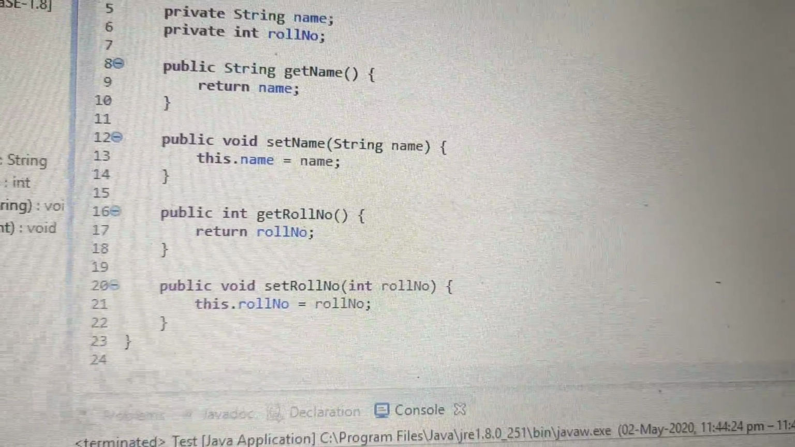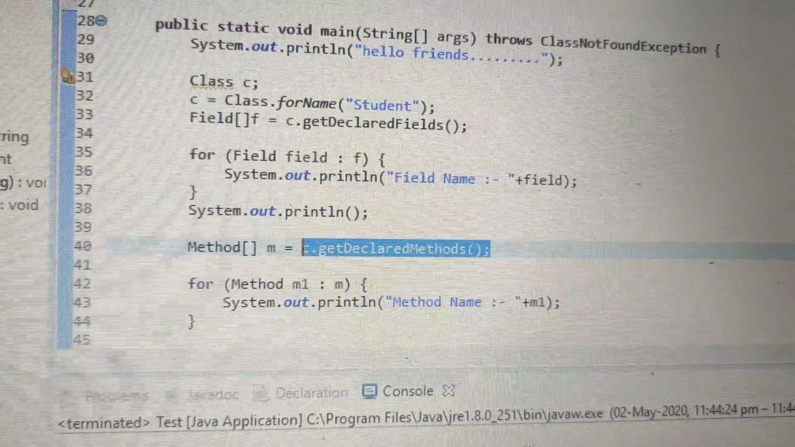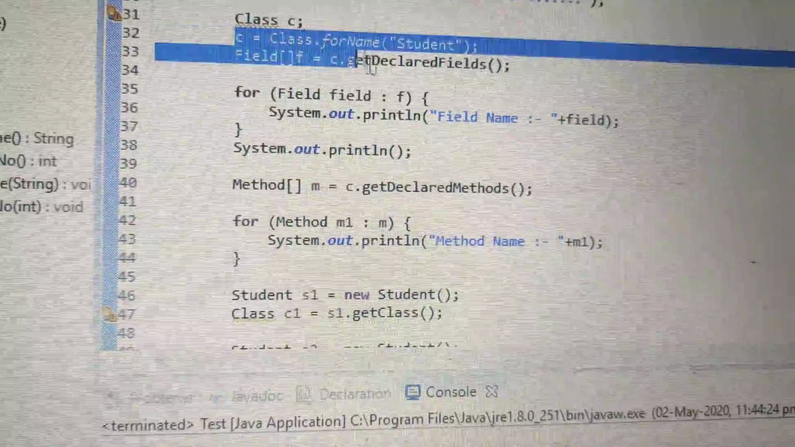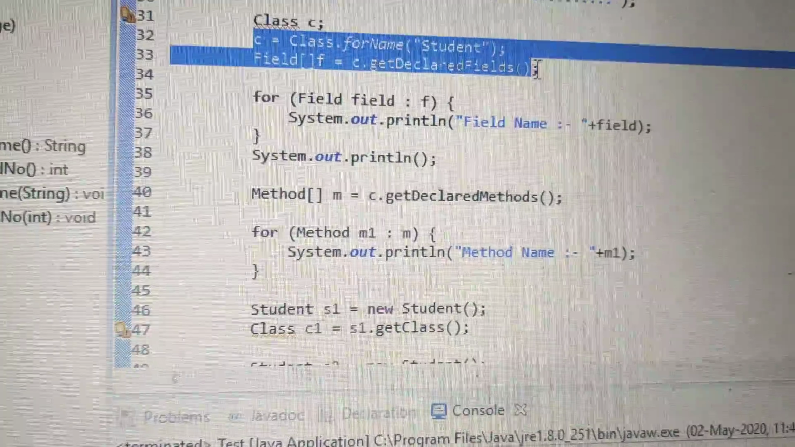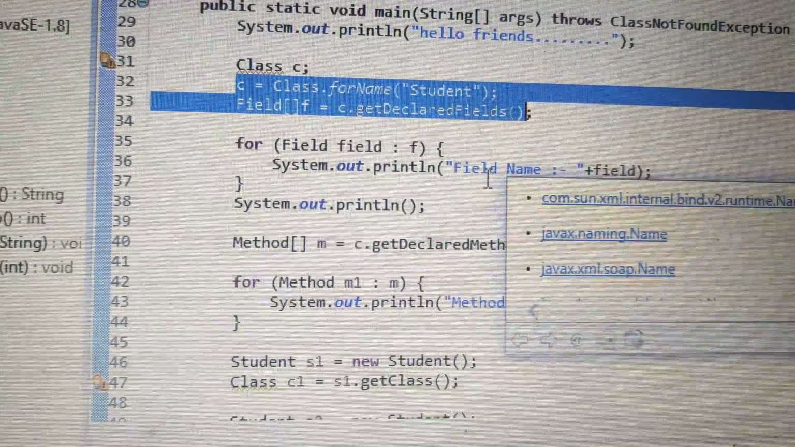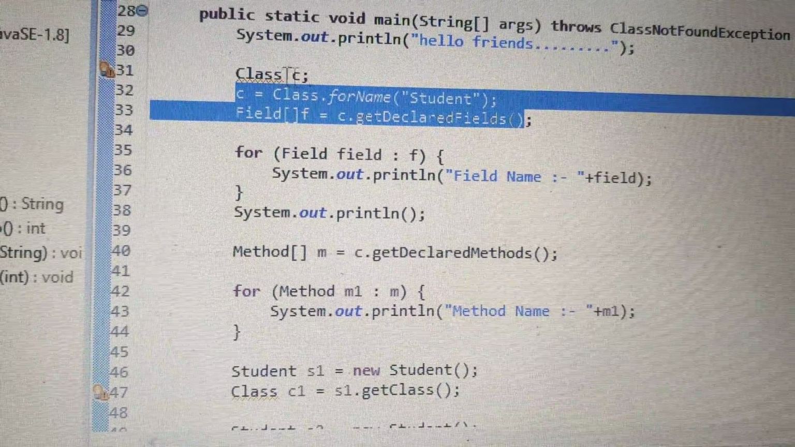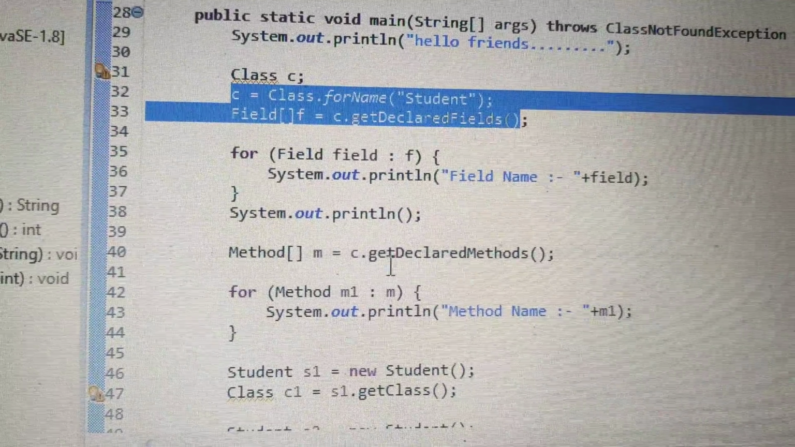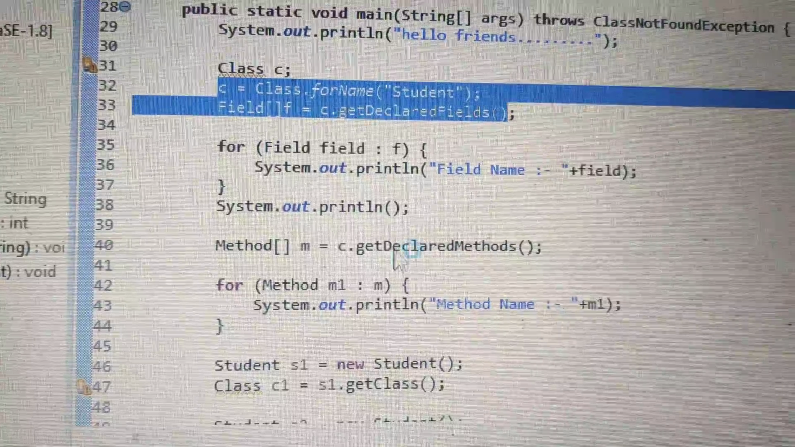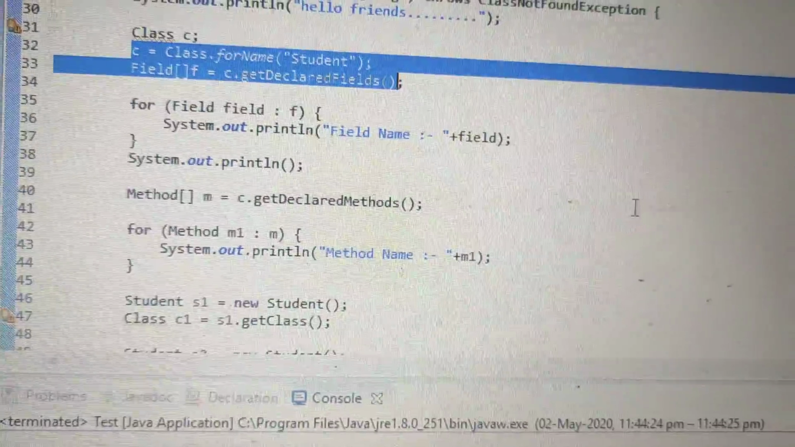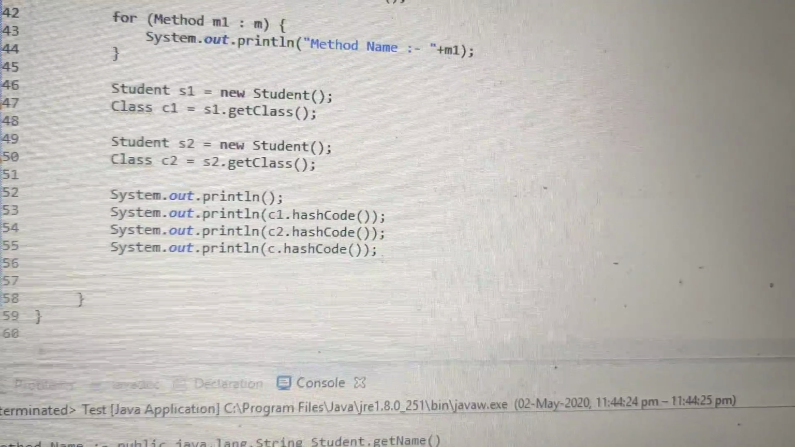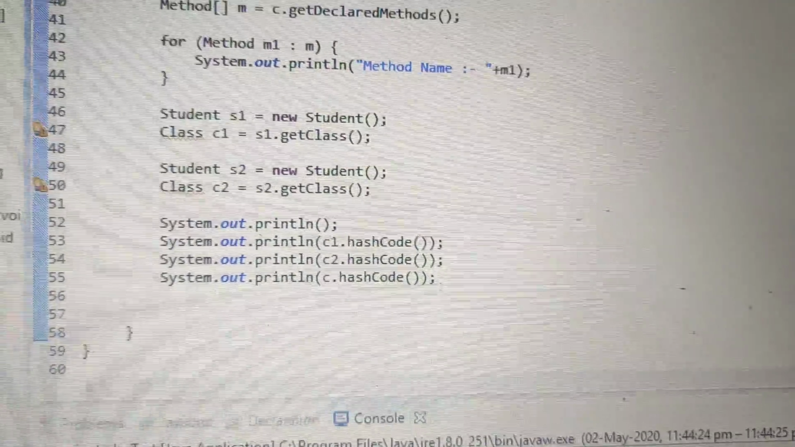As you all can understand, these Class objects we are using to get the class level information, like what fields are present in this Student class, and what methods are present in our Student class. So this is what we learned in the previous session, the importance of the Class object.